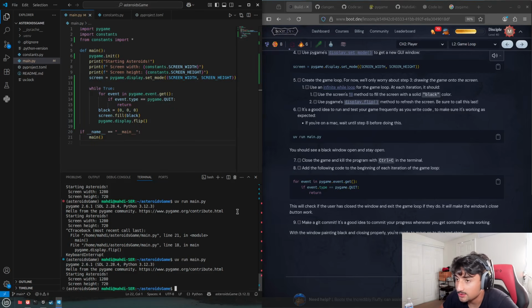It's one section down. Holy shit. This is one of the first projects I've done on this course. And I'm seeing why people say when you build projects you learn a lot, because most of this I've never even learned. So black is that, then you fill the screen with black, then display this flip, which I guess refreshes the screen. I don't know.